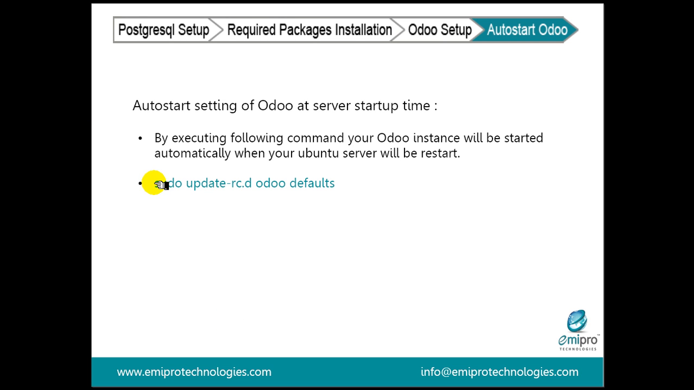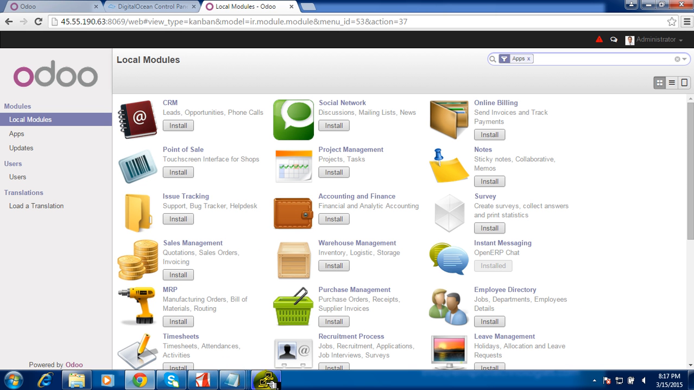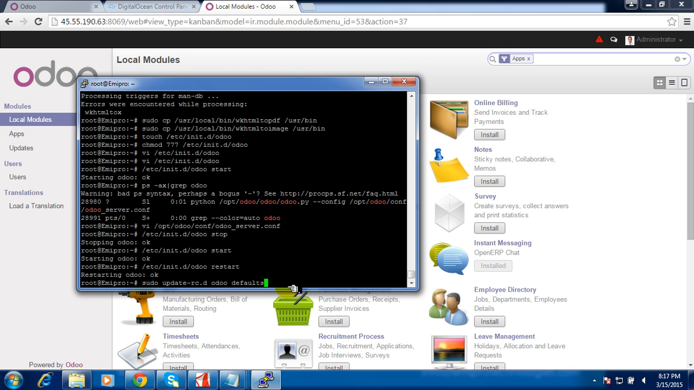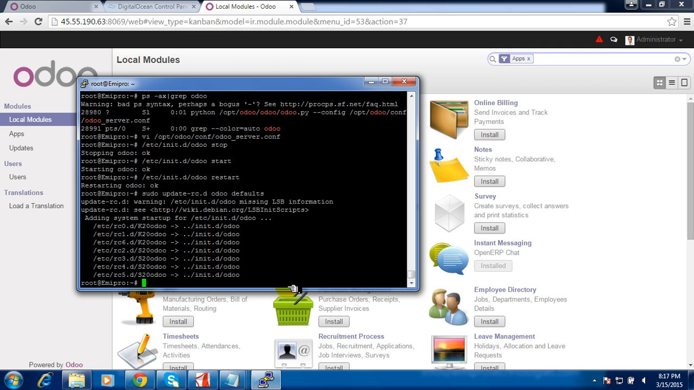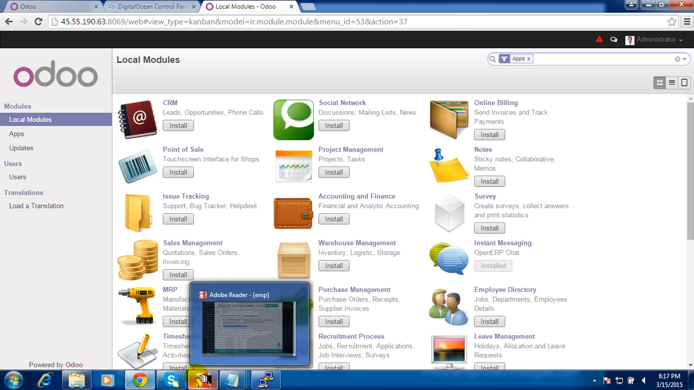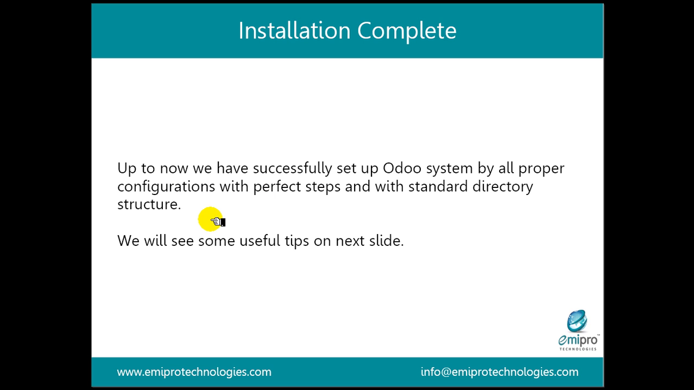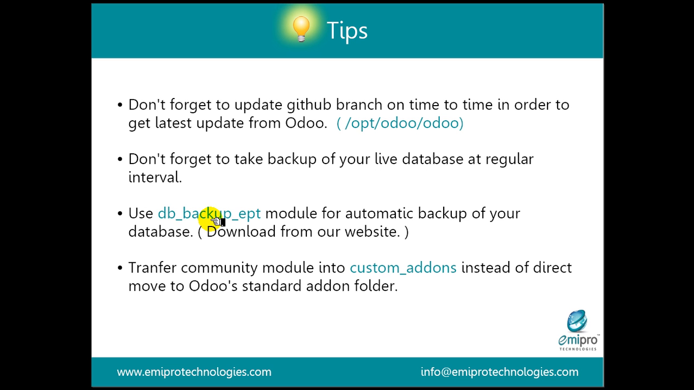Now we will just add this command, and by executing this command our Odoo instance will be started automatically when the Ubuntu server is restarted. So now we have completed all 4 steps. So Odoo is installed now. So now let us see some useful tips on the next slide.